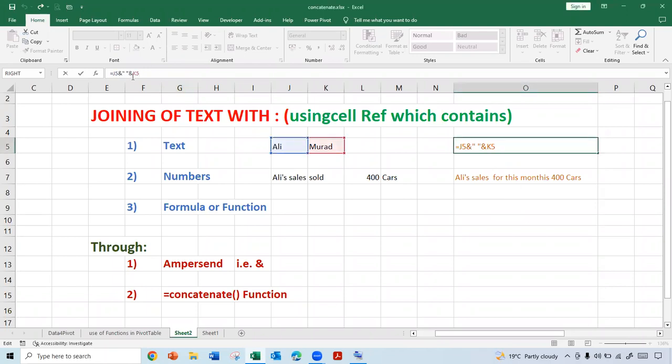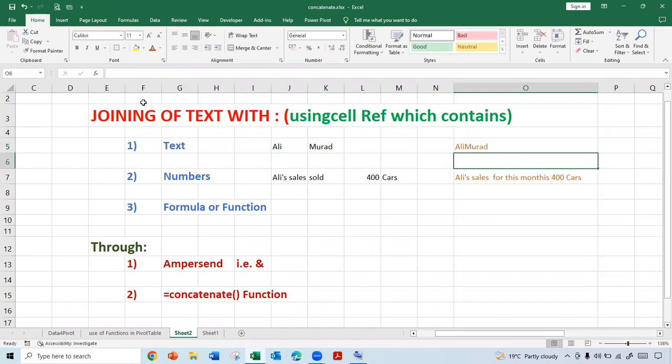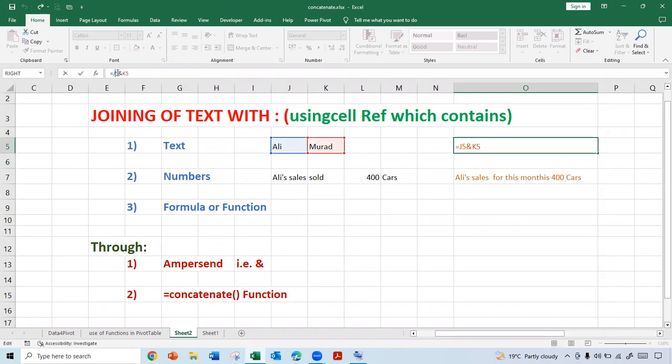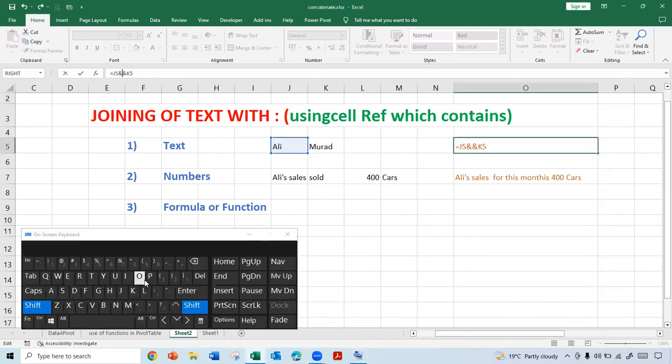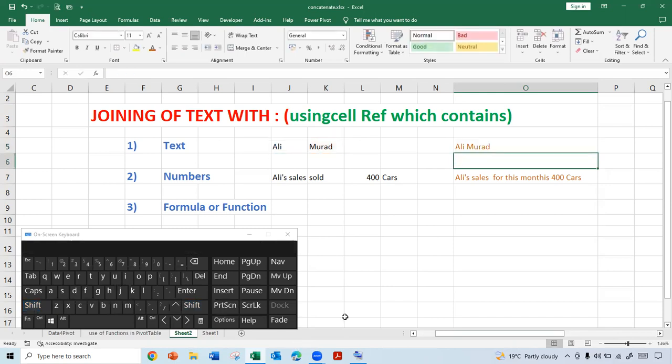If we directly keep J5 ampersand K5, the result would be like this: AliMurad. There is no gap, one word. This is also an example. If I want to keep it as one word but with a space, then we have to create a way: use quotation marks, and then one space. I'm using the digital keyboard for your convenience as well. As I enter, then Ali Murad is separate.